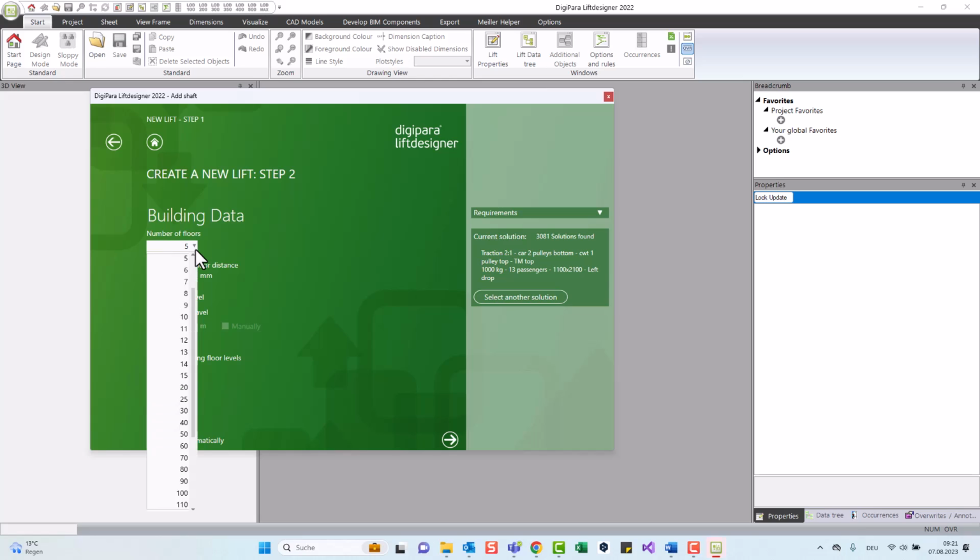Here you can select the numbers of floors and the typical floor-to-floor distance. These values concern the entrances on all floors, but you can customize these later in the loaded project individually. You can also choose if the building floor levels should be shown or not. If not, remove the check mark.